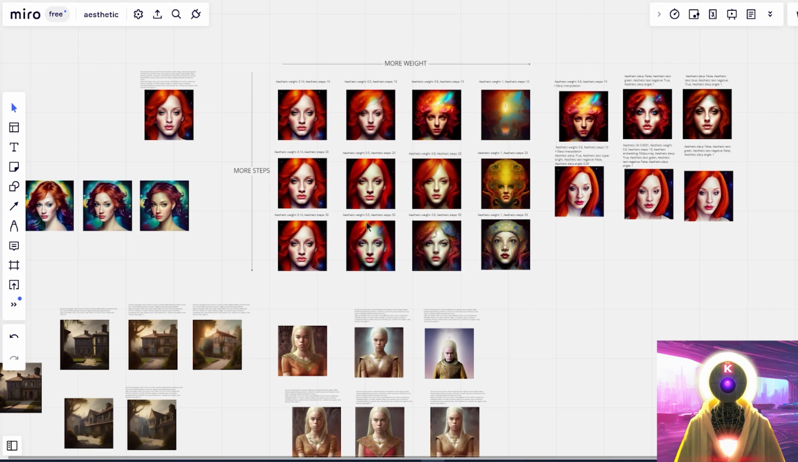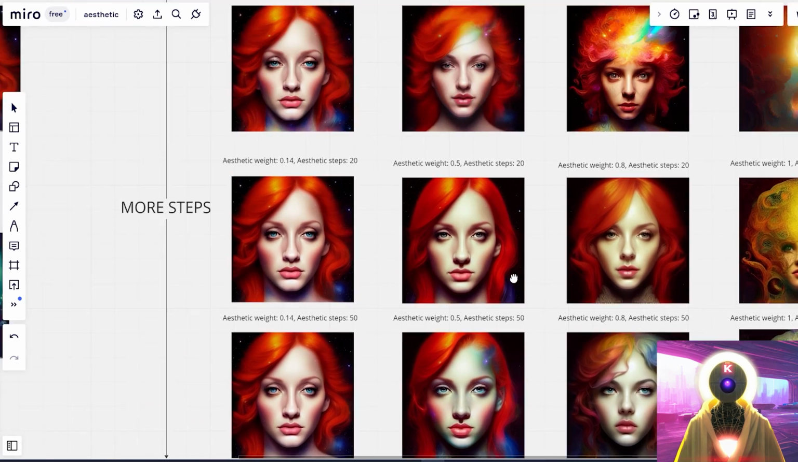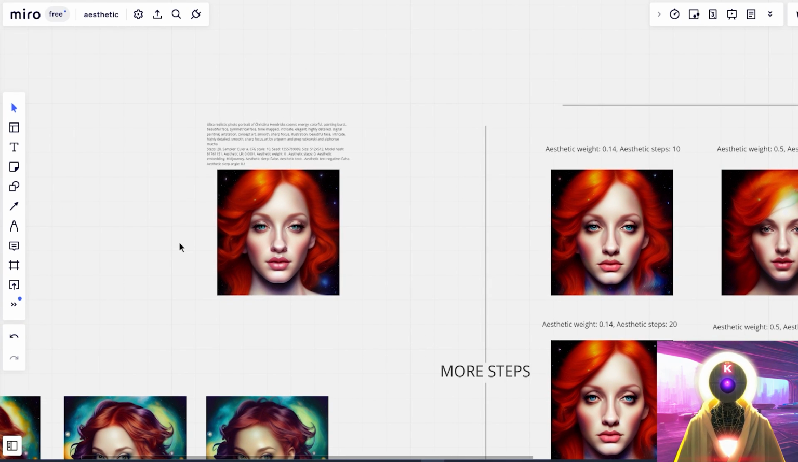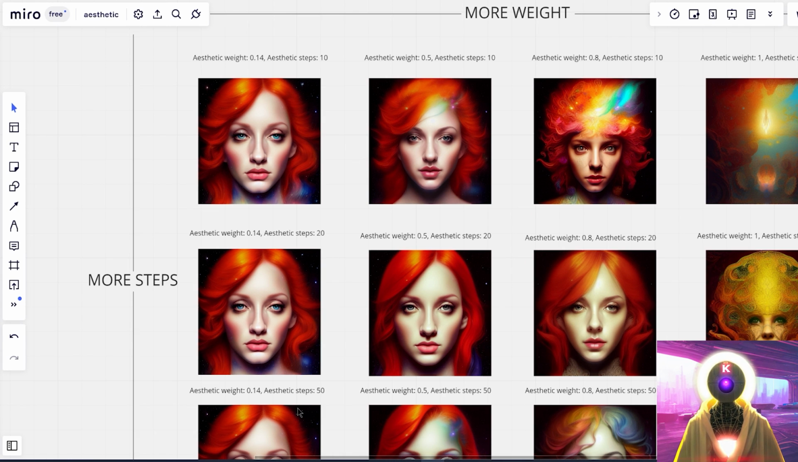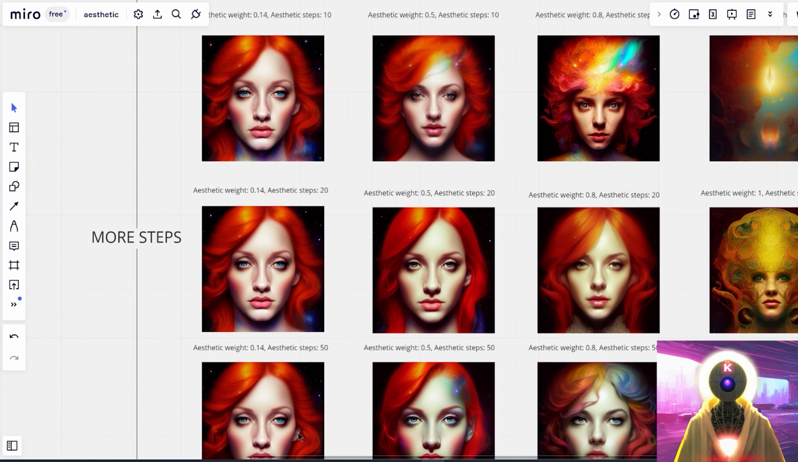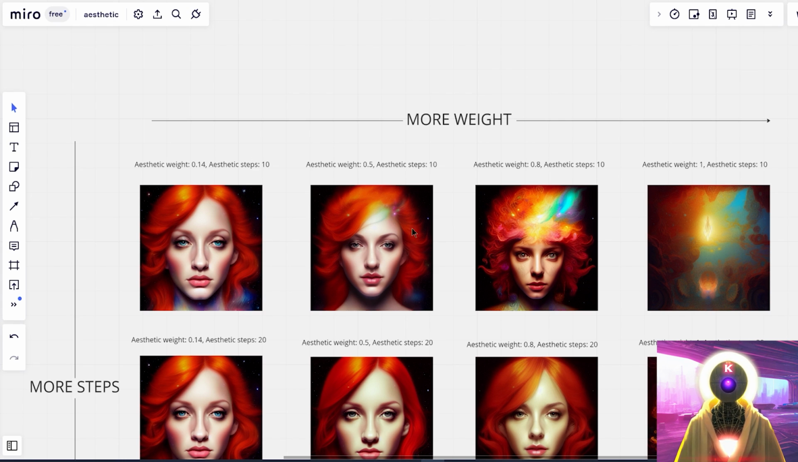Christina Hendricks. And here's a little graph that I created so that you can clearly see the influence of weight and steps of aesthetic gradients on your image. As you can see, this was our base image right here. And here, as we go from left to right, the more weight you put in, and from up to down, the more steps I use. So as I said earlier, the more weight I use, the less it looks like our base image, and at the end it doesn't even look like a person anymore, but the style is indeed a little bit more present.